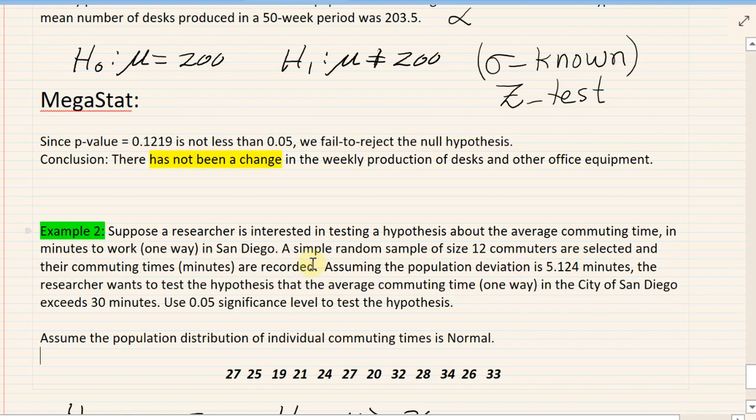Assuming the population deviation is 5.124, the researcher wants to test the hypothesis that the average commuting time one way in the city of San Diego exceeds 30 minutes. That's what they wonder, if it takes people longer than 30 minutes one way. I don't think that's true. One way, well, maybe for some. Okay, use 0.5 significance level.